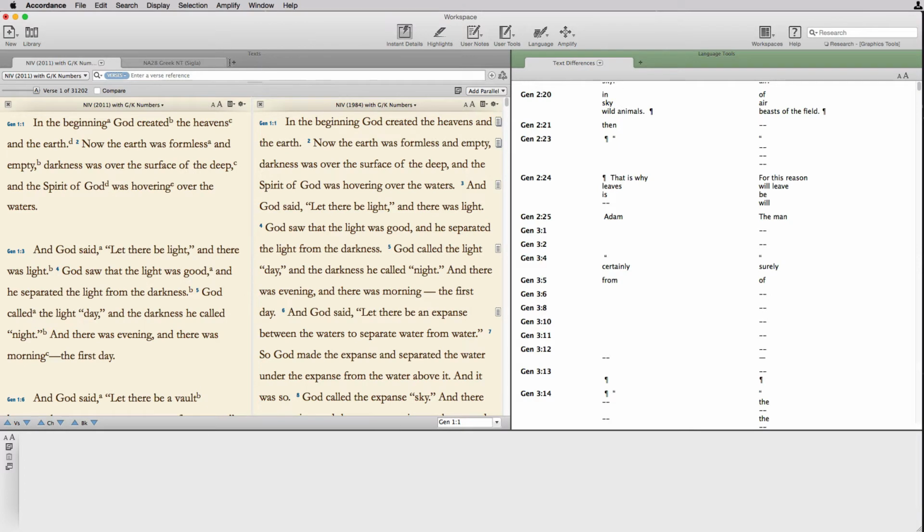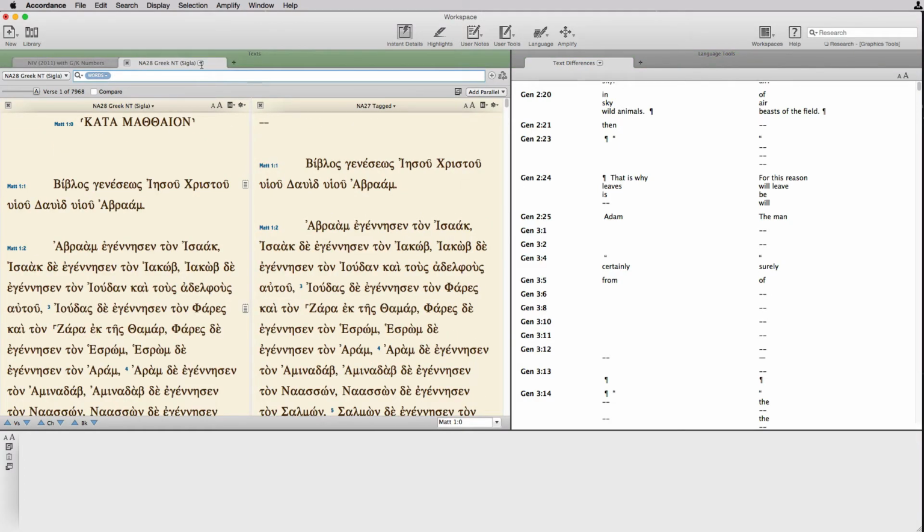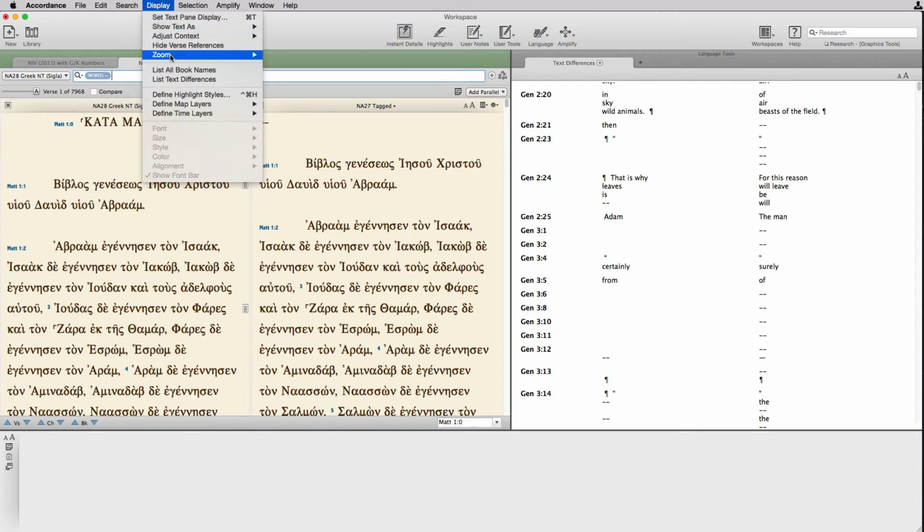This feature works in other languages too. For example, here I've placed the NA28 side by side with the NA27. Want to know where these Greek New Testaments vary? Compare text isn't going to give us results very fast. Use list text differences instead.